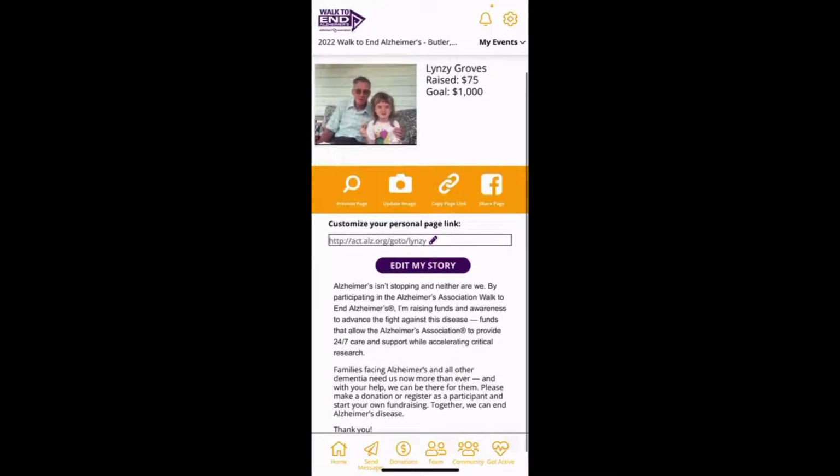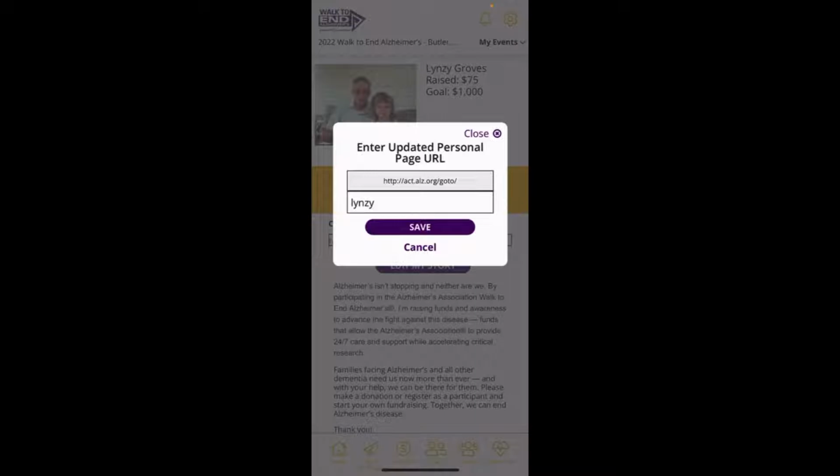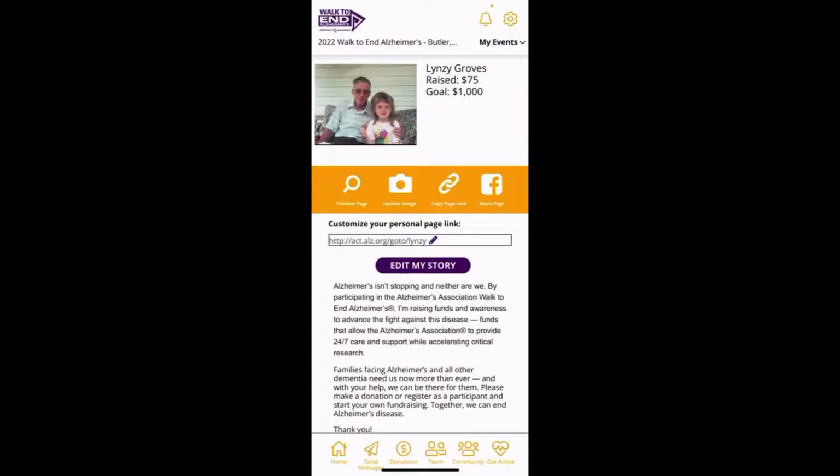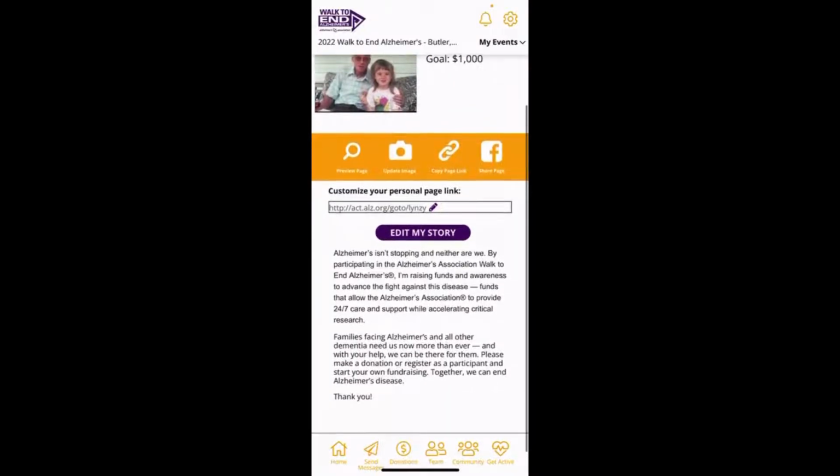I highly recommend editing your personal page link. So right here you can see that I did the /go-to /Lindsay. So if you click on that pencil, you can type in whatever you want in the white portion of the box, and it will make your URL much shorter. So it will automatically tell you if that username's already taken. So if you have a more common name, sometimes you'll have to add a number or your last name, but just keep that in mind. You click save and then you can go out of it.